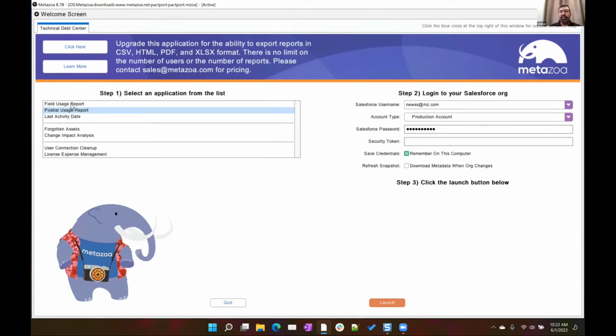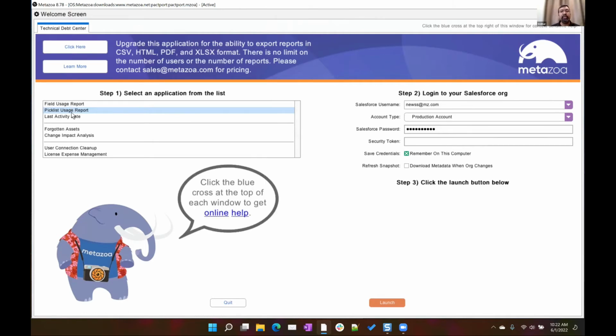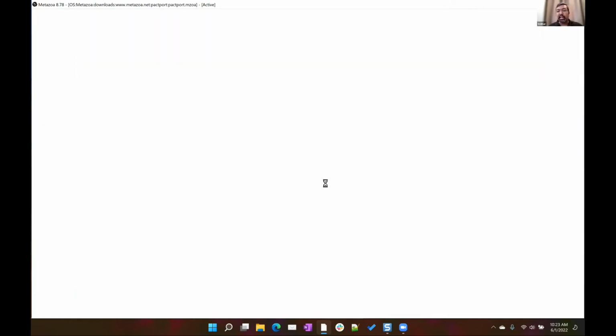So we talked about field usage and pick list usage, to focus on what fields are being used or not, and the ability to go super focused on the pick list values themselves. Now I'm actually going to switch gears a bit and talk about forgotten assets. So kind of zoom out a bit and focus on other metadata. Forgotten assets gives you that capability. Tom brought this up earlier.